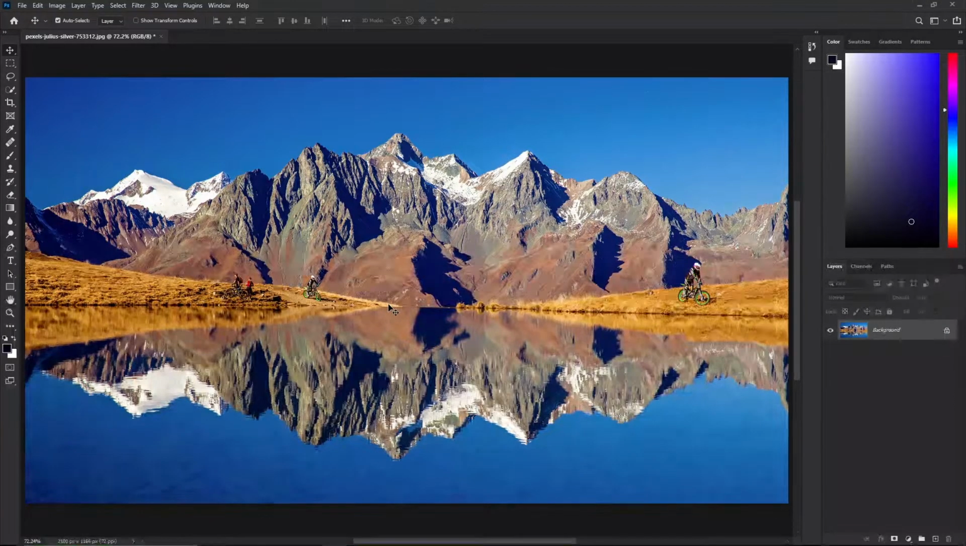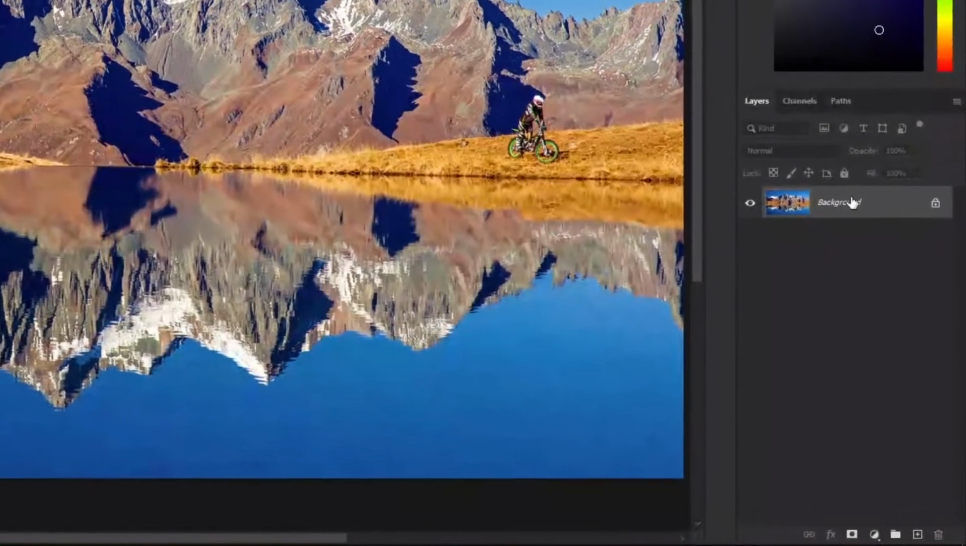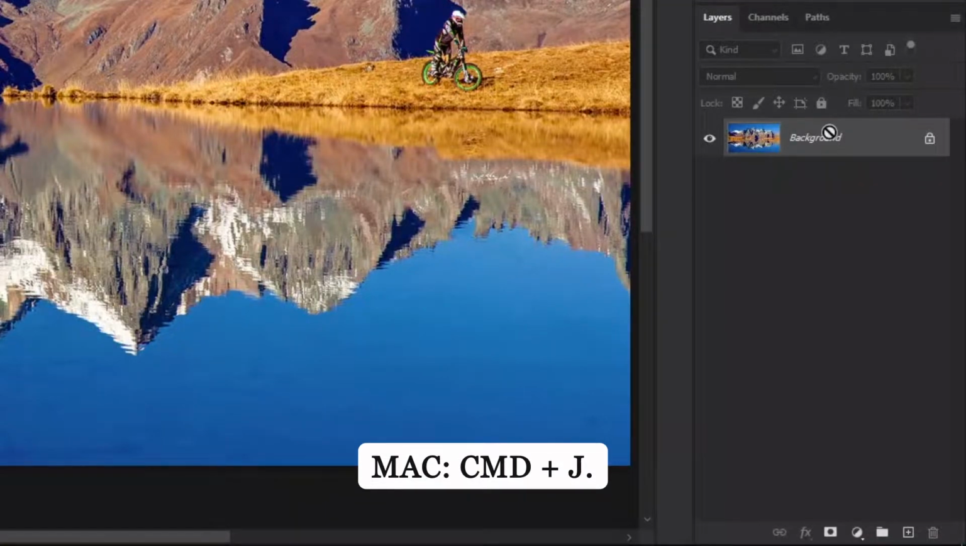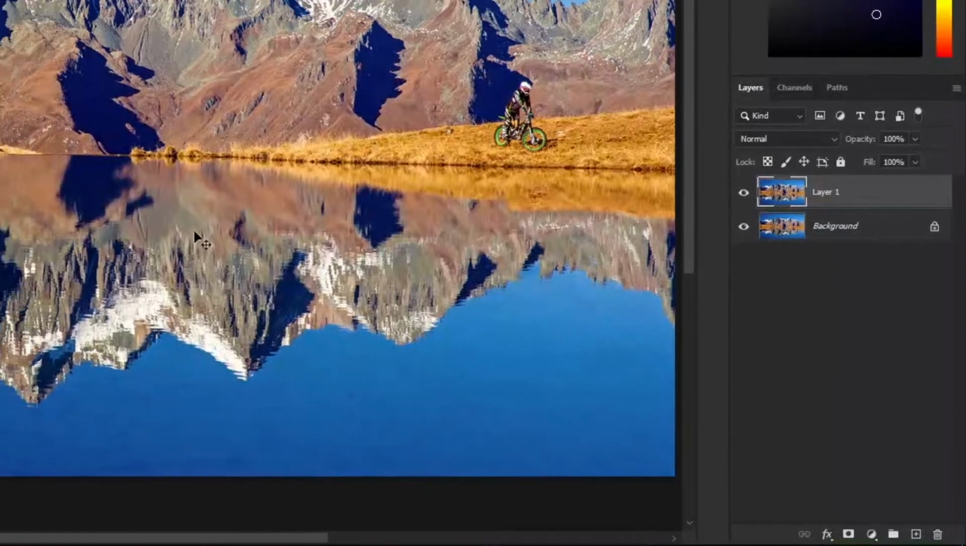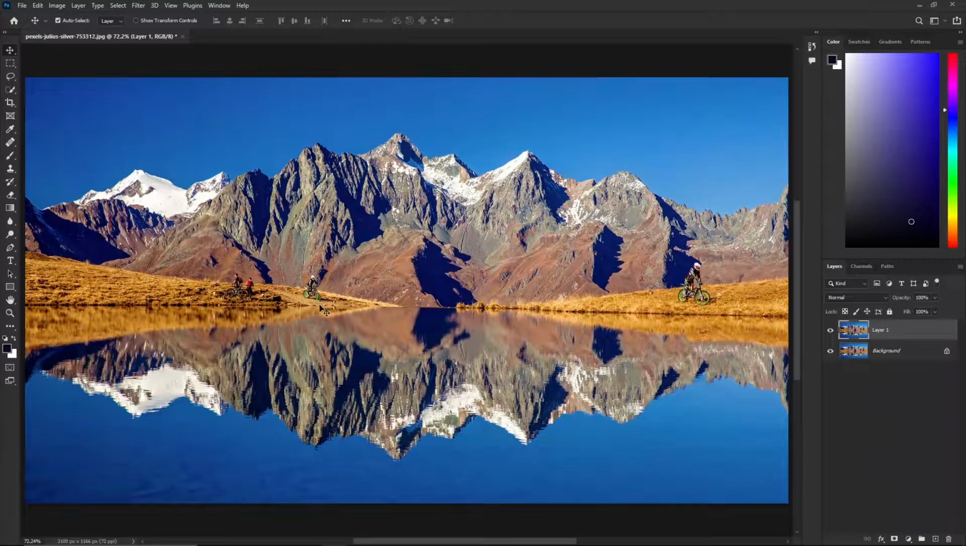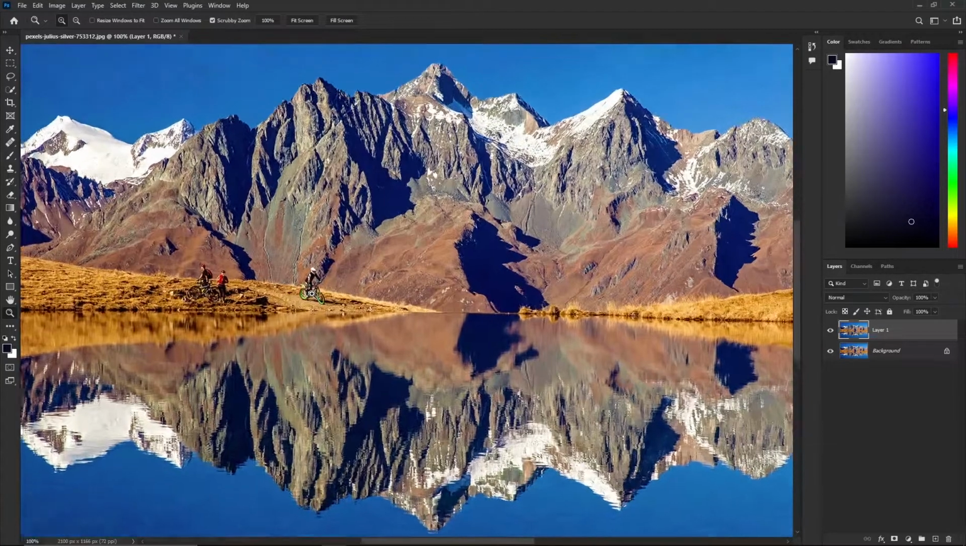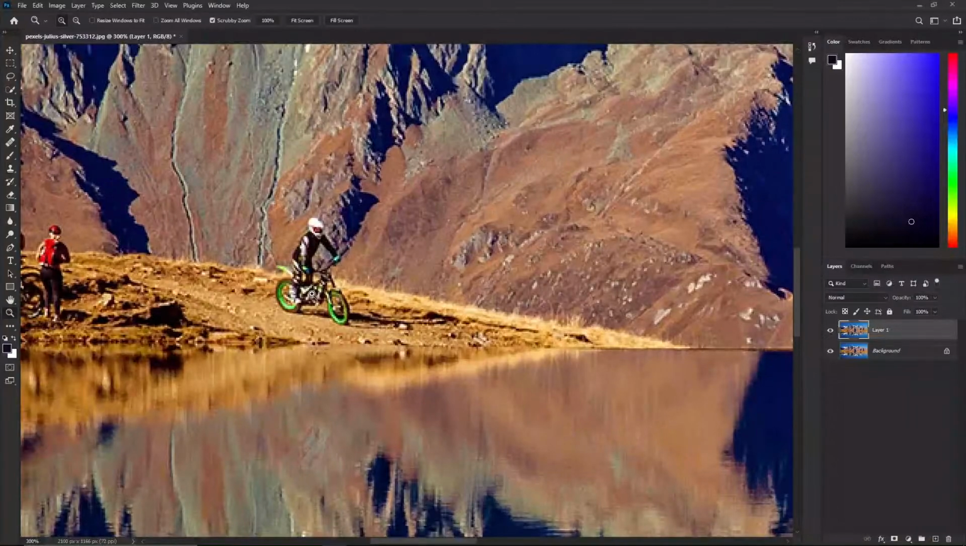In order to keep my retouching on a separate layer, I'm gonna make a copy of the background layer by using the shortcut of Command+J on a Mac or Ctrl+J on Windows. I'm also gonna zoom in for a closer view by hitting the zoom tool and clicking a few times in the image, just so I can see this man in the background a little bit better.